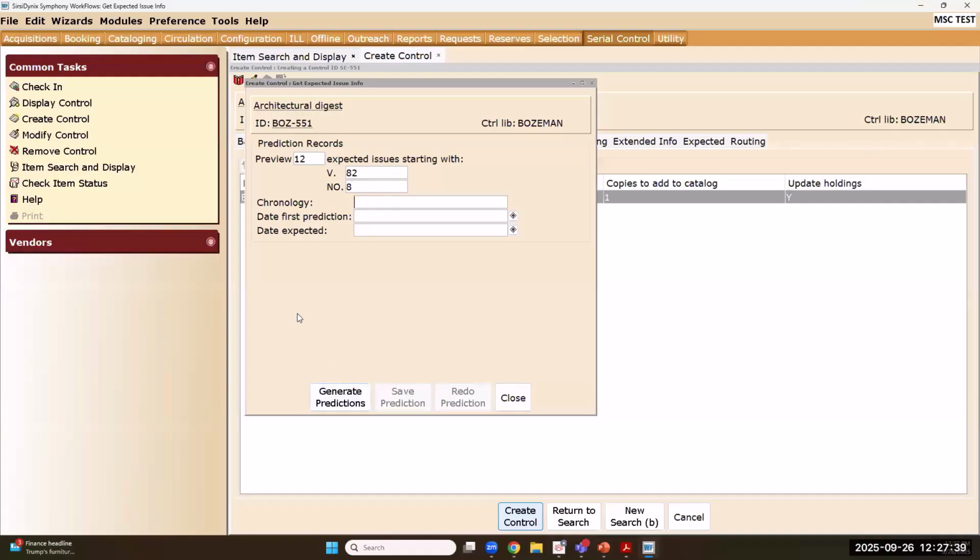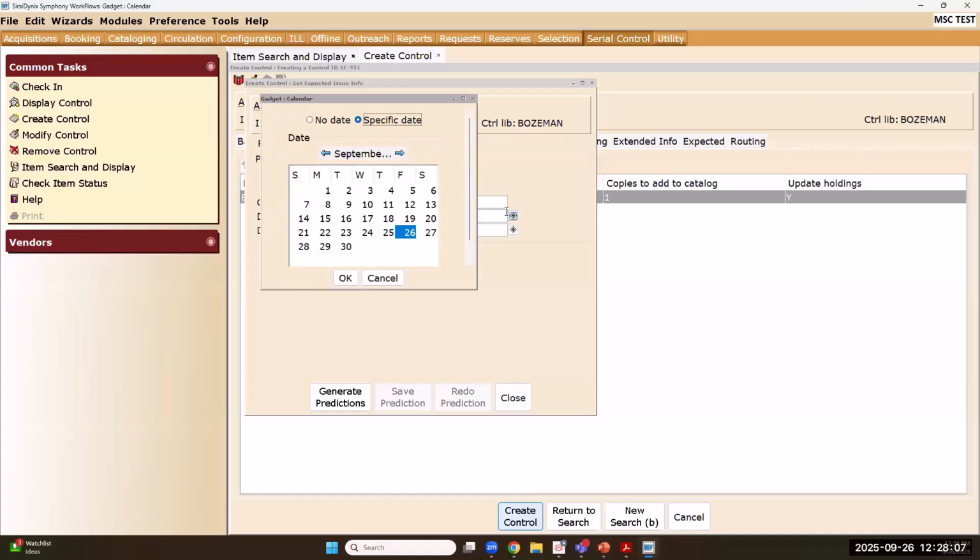Now you need to fill out the chronology, which is also going to be part of your call number. And we're going to get this documented in our help desk because it can get a little complicated. But if I want the month to show, since this is a monthly publication, I'm going to type in SEP for September 2025.